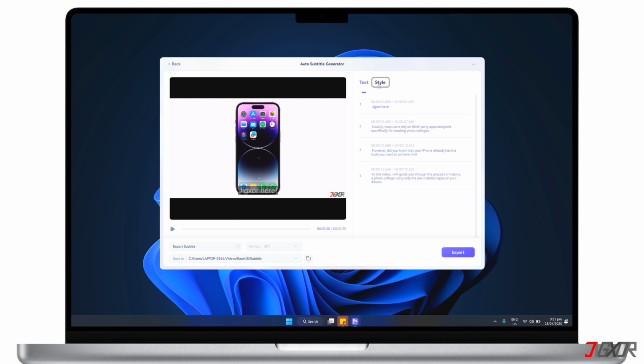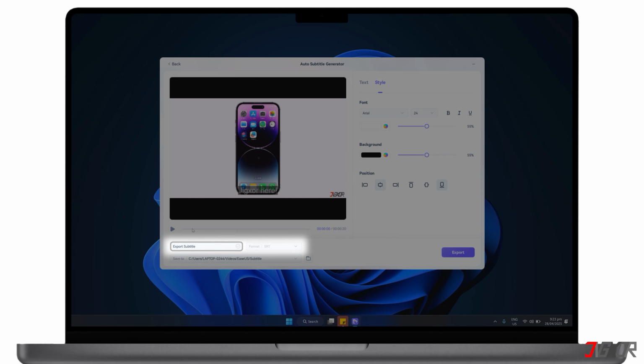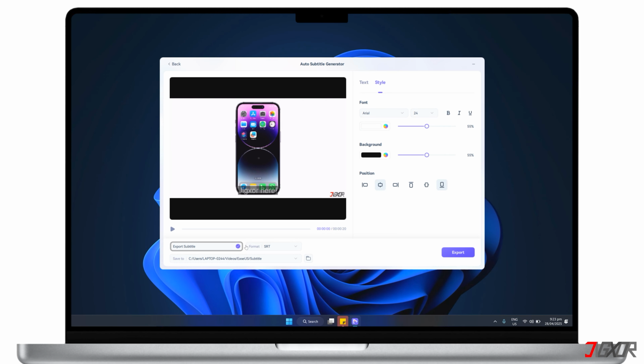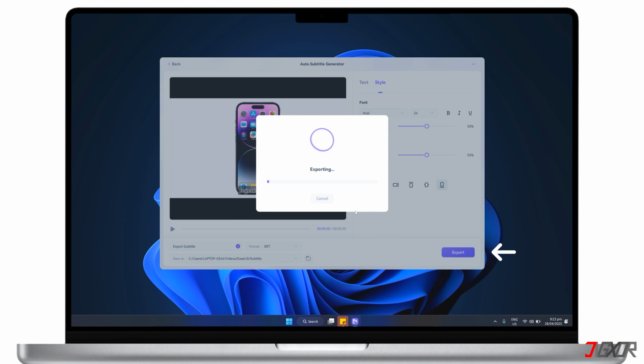Plus, you can customize how your subtitles look to make them super clear and easy to read by changing the font style, background, and position. These subtitles will be automatically embedded into your video, but if you want to save them also as a separate SRT or TXT file, just check the Export Subtitle option below. Finally, click Export to save your video with the subtitles.